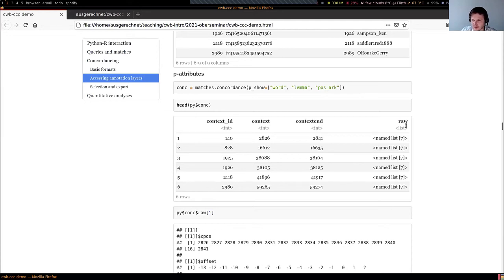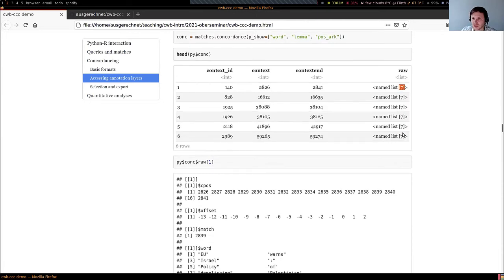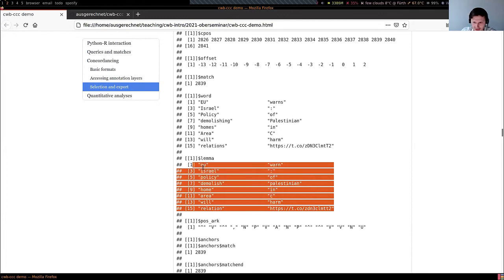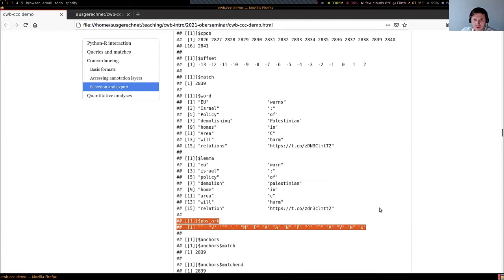with the difference being that now I have a named list of 7 items here in the raw column. Before that, it was 5. And obviously, the additional positional attributes are just aligned lists with the primary layer. So you can see here, this is the word layer. Additionally, we have the lemma layer and this POS layer. And all these layers are obviously aligned with the offset and the CPOS, the corpus position.